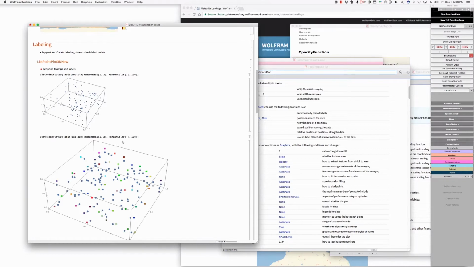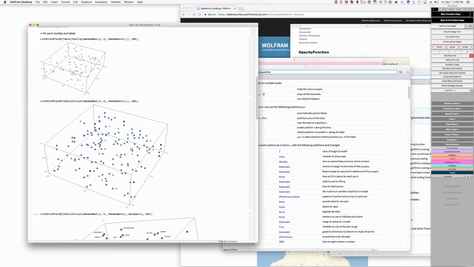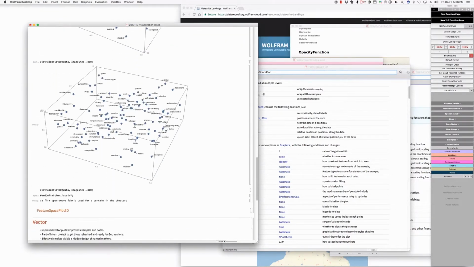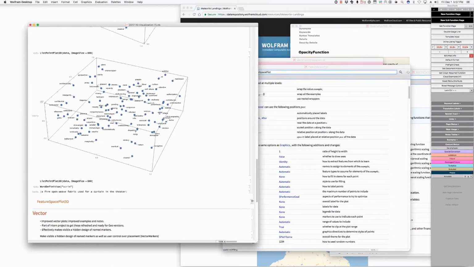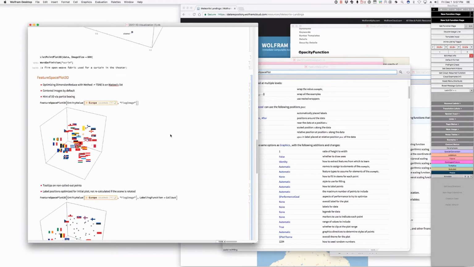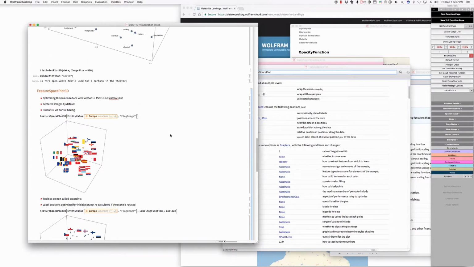No. And no. So ListPointPlot3D is the initial 3D labeling adventure. Okay, right. Basically the reason is that ListPointPlot3D is filling the role for FeatureSpacePlot3D that ListPlot fills for FeatureSpacePlot. Okay.